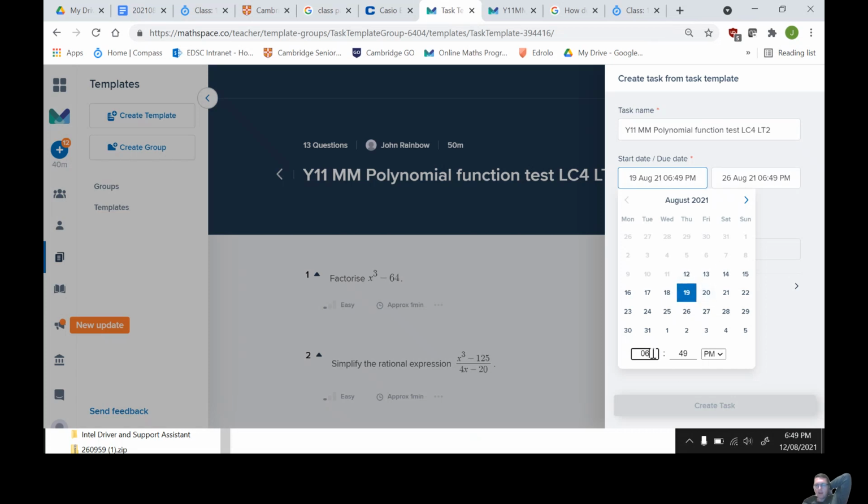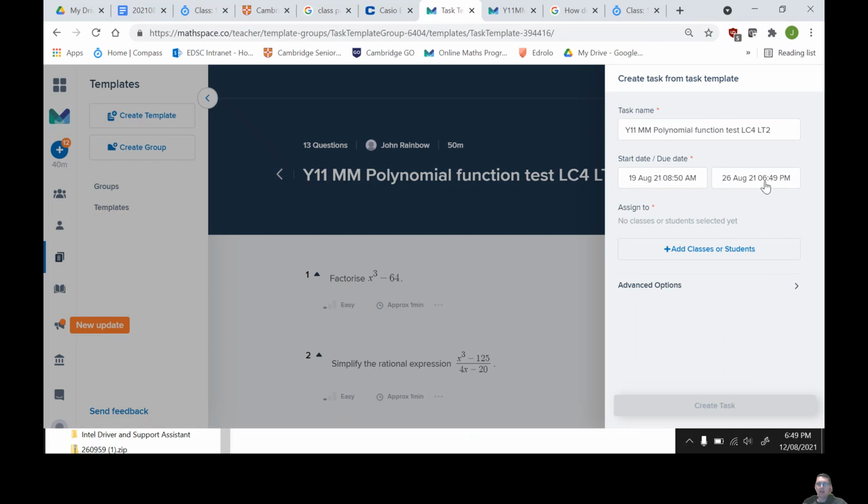And the start date is going to be, and this is really important, 8:55. Now, while we want it to be 8:50, you want that to be AM. Let's just make sure we get that right. And click on this one.